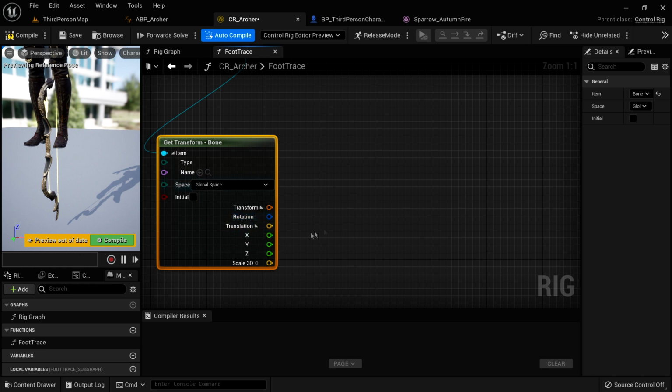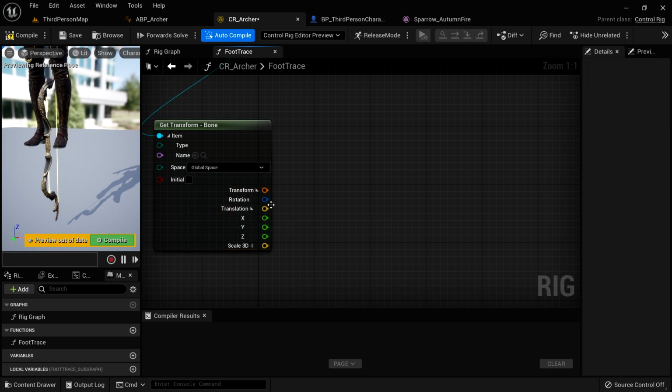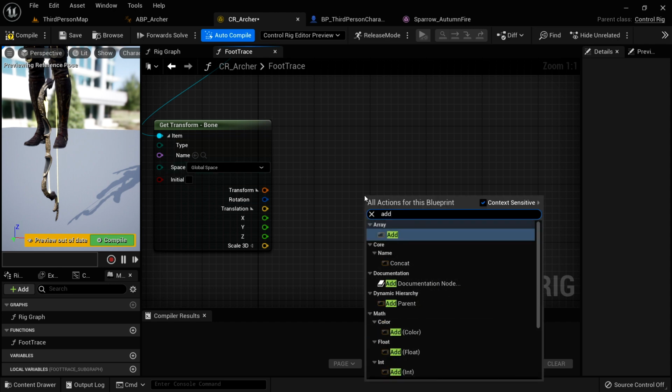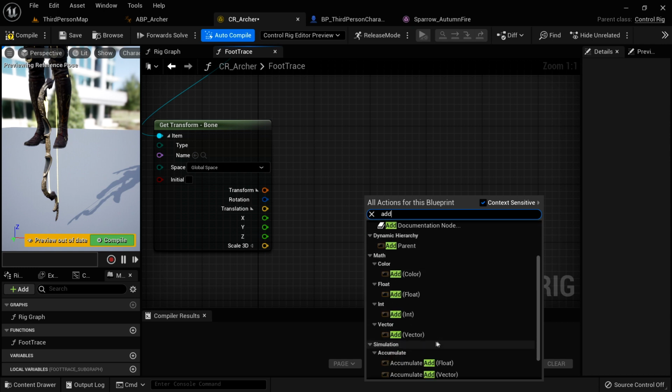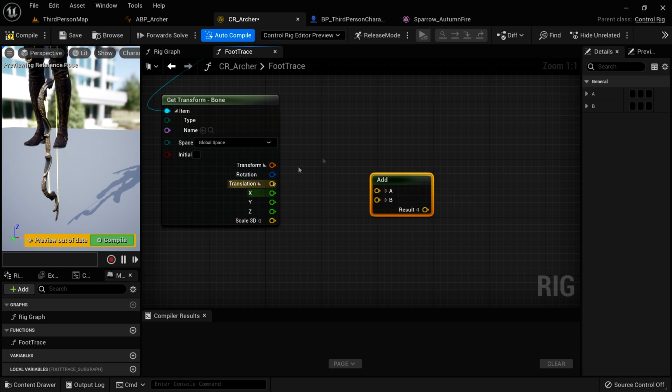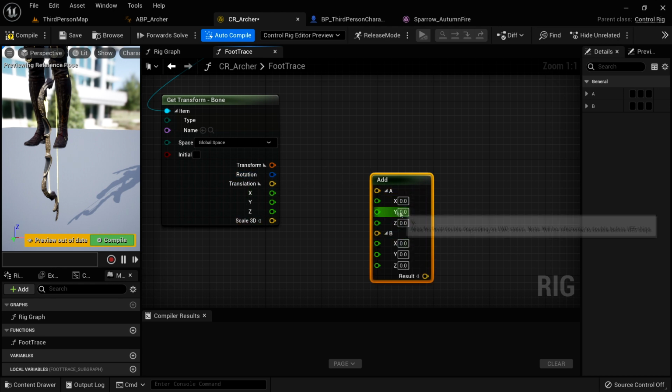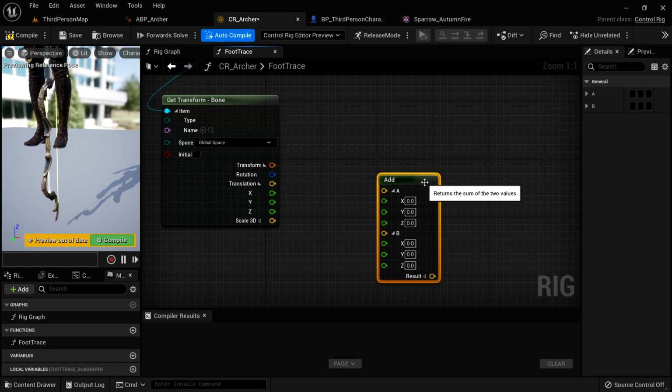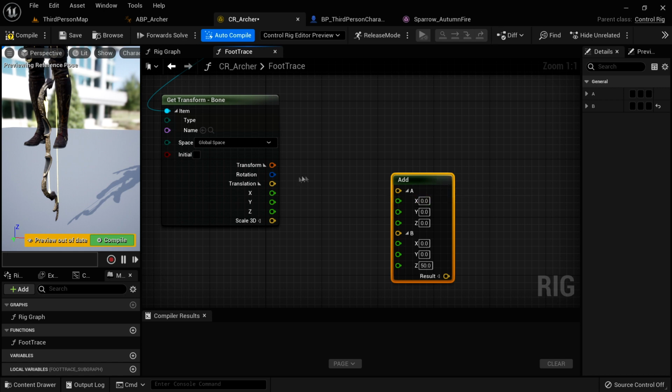Okay, so what we're going to do is take that foot bone location and add some values so that we get the location raised a bit and moved a bit. So let's right click and type add, and we want to add vectors. So let's find an add vector node. And just like the other vector inputs and outputs in control rigs, we can expand A and B. So this add will add two vectors together. And if we add a vector pointing straight up by, let's say, 50 units, so we can put 50 in the Z here for the B vector, then that will take that location and move it up by 50 units. That's what we're going to do here.